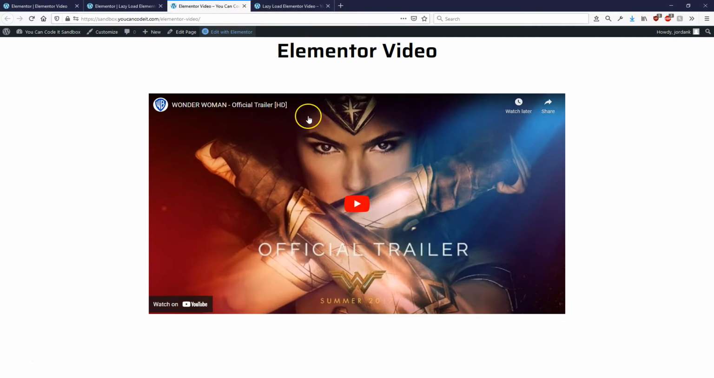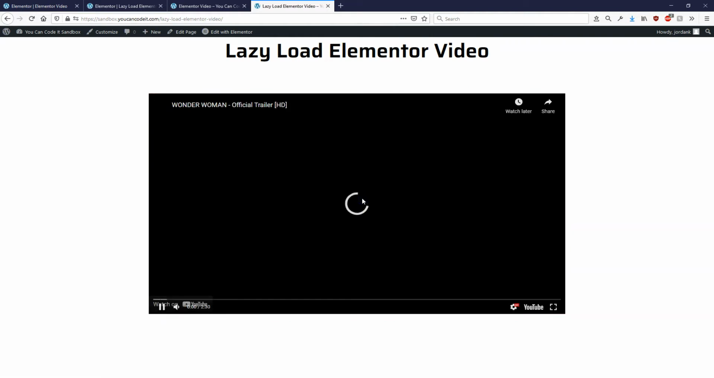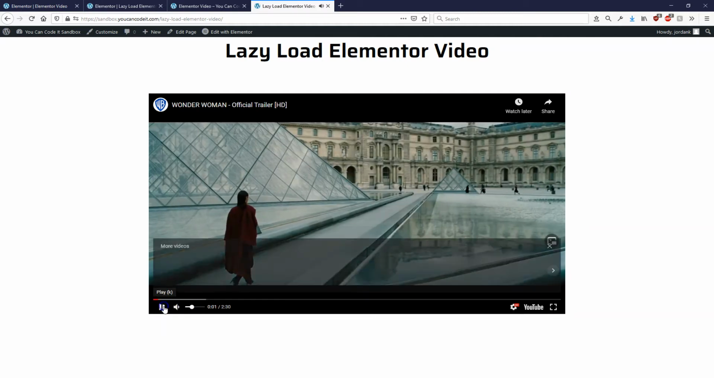Now, you might not notice, but with the Elementor video, when the page loads, it's also loading a bunch of YouTube scripts in the background, okay? The lazy load one is not loading anything except for a thumbnail image, and it only loads the YouTube scripts when you click play, right there.